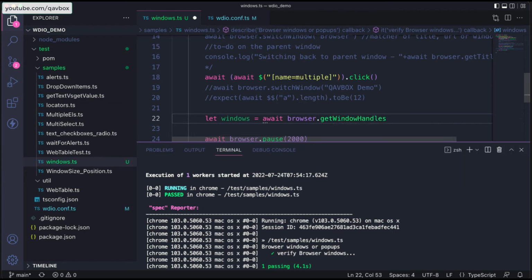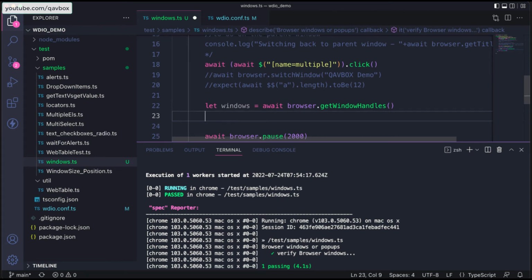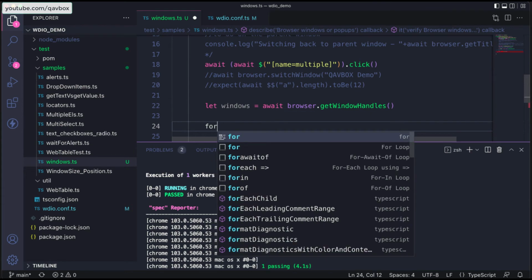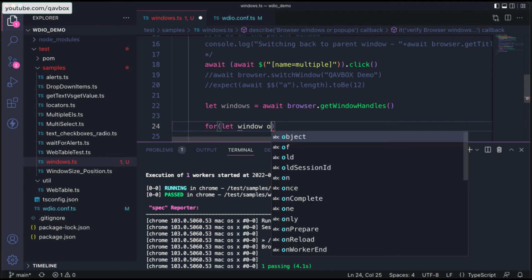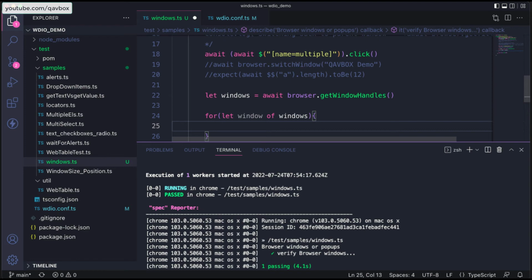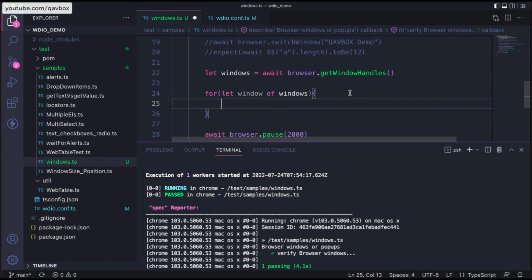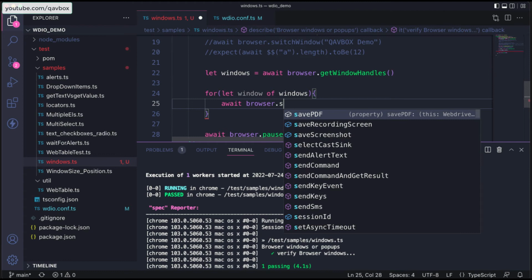You can see there is another method. What this method does is give me a string array. You can see the return type is a string array. Fine. So here, after getting these handles, I will loop over them. I'll do a for loop and say let window, the individual window, of windows, the collection which I received. After this I will switch to each of the browser windows. So I will say await browser.switchToWindow.